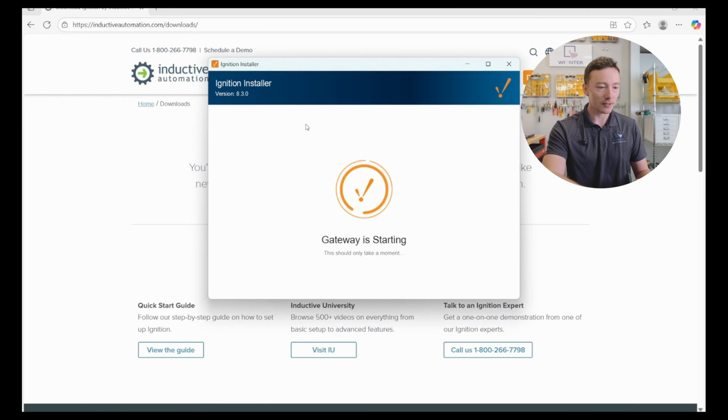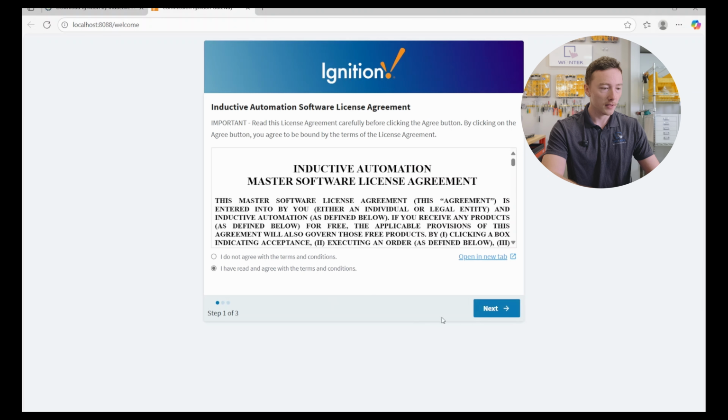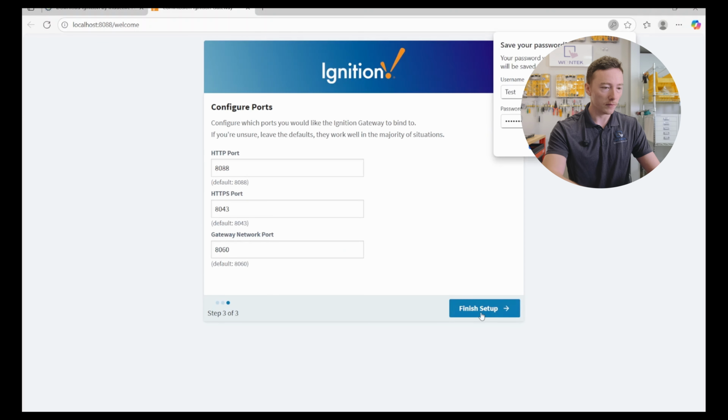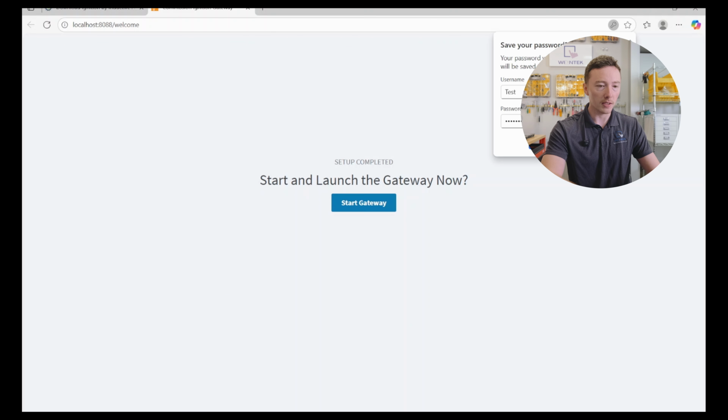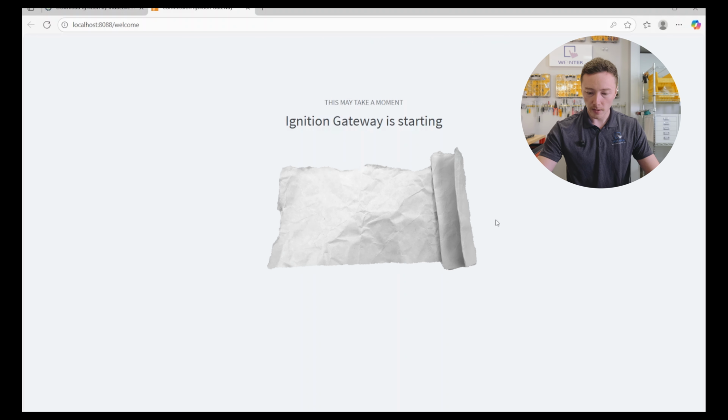So we'll go ahead and start our Ignition gateway, and if I remember right, it's going to take just a minute or so. All right, and we're going to choose Standard Edition, and I did read all of these terms and conditions. We'll configure our user account. I'll leave all the default ports, and we'll start our gateway. And so that's the first step.